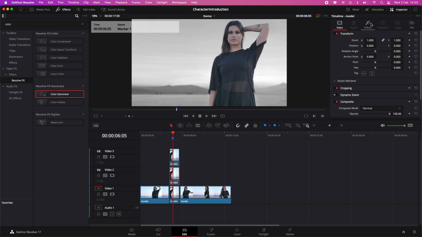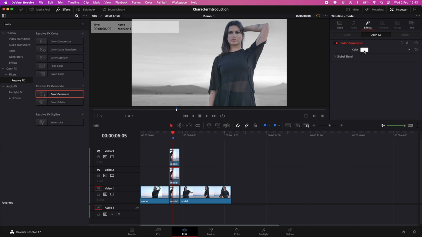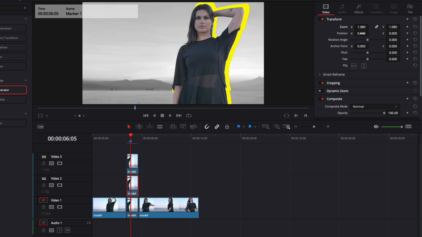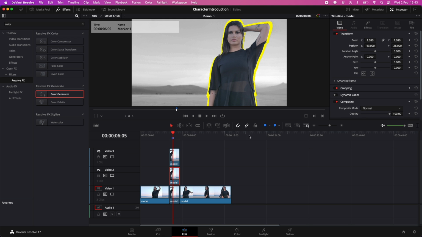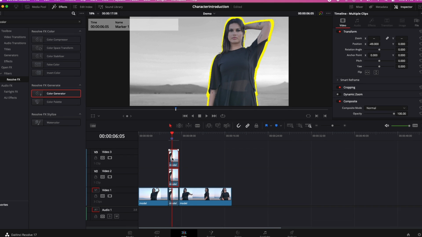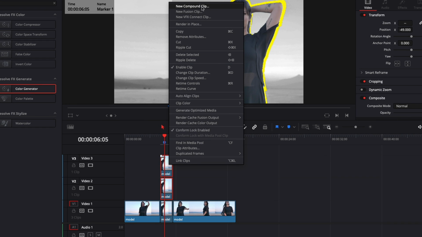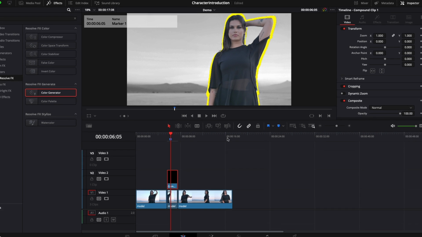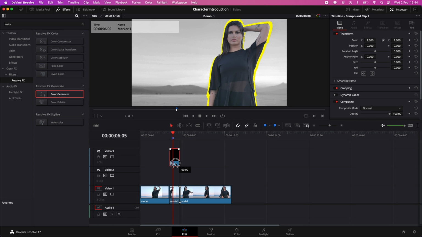Go to the inspector and here go to effects and change the color. In my case, I will change to yellow. Press the OK button. We want to make our shadow visible and for that we need to play with the transform. Change the values in here until you are happy with the result. Alright, now we need to merge these two video layers into one, and for that right click and select new compound clip. Press create and now we have only one clip. Move this clip to the video layer number 3.